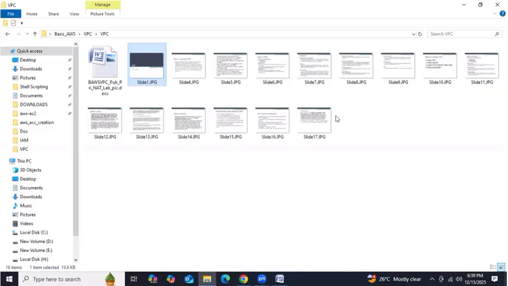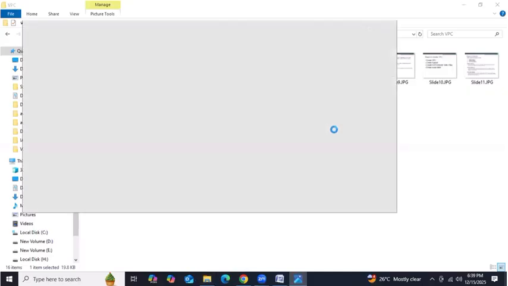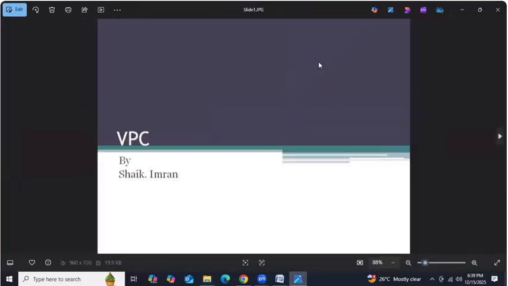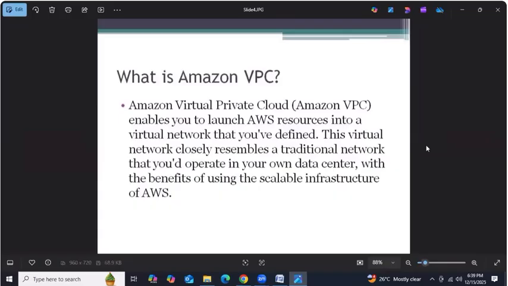So what is the difference between public cloud and private cloud? Already we discussed, right? Public cloud means anybody can access, anybody can utilize the infrastructure. Private cloud means particular organization people only are going to use the infrastructure. Got it, guys?